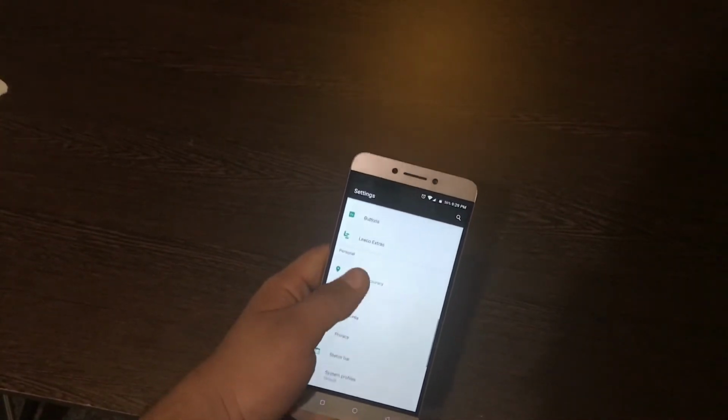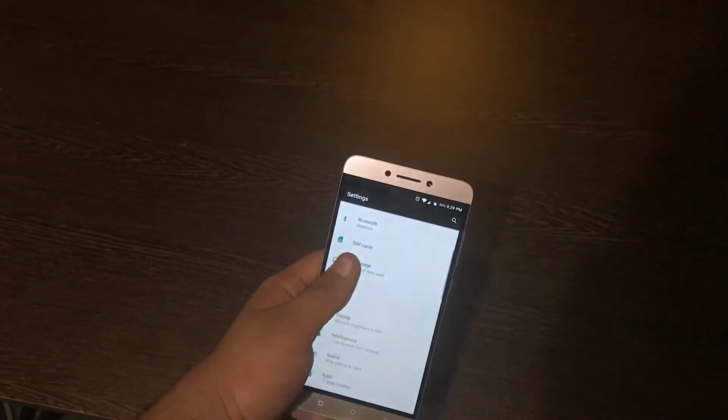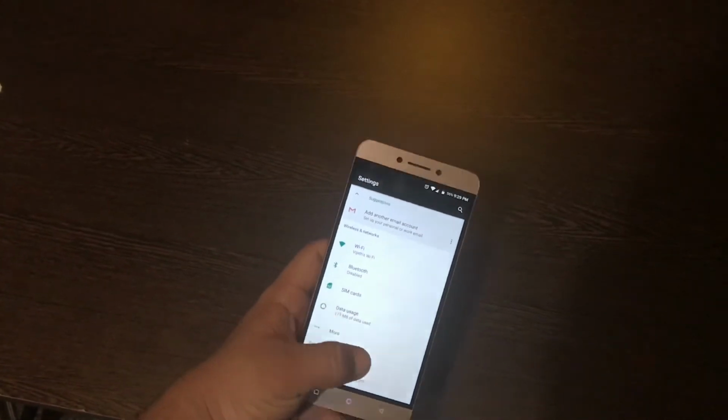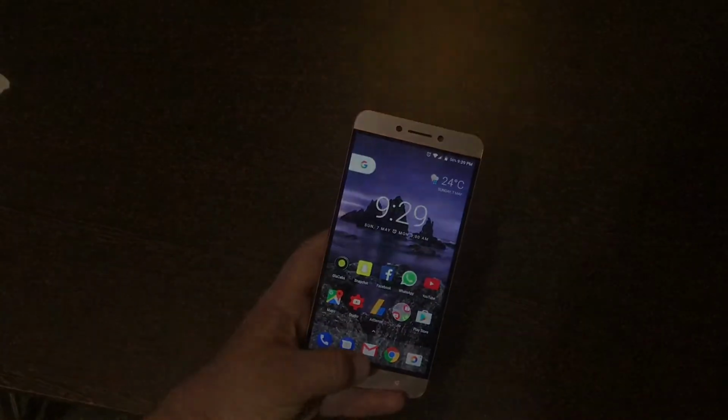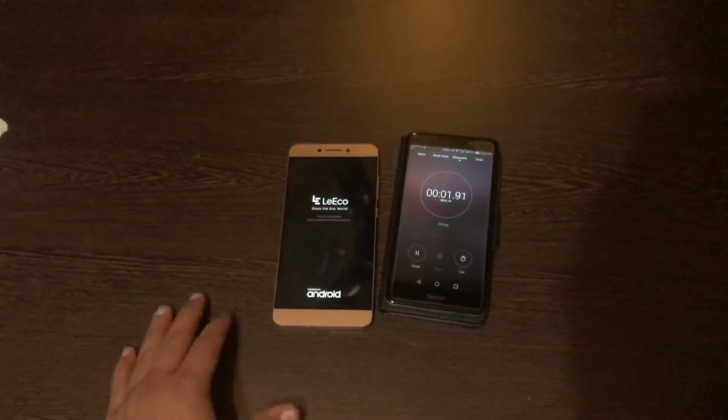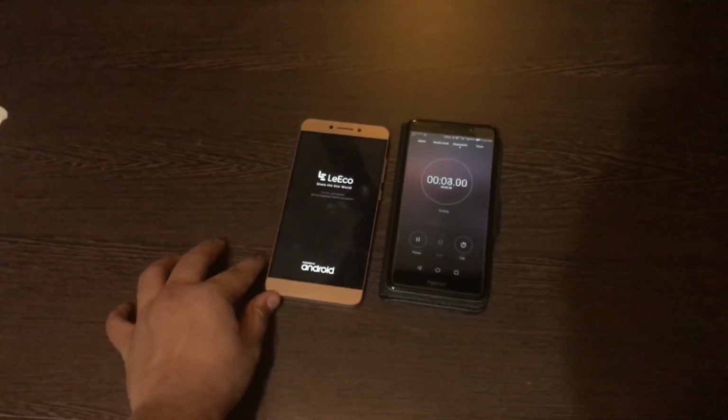The phone is pretty snappy, as you can see. There's no lag, no issues. The phone is pretty good, no problem. So here we have the Lineage branding.